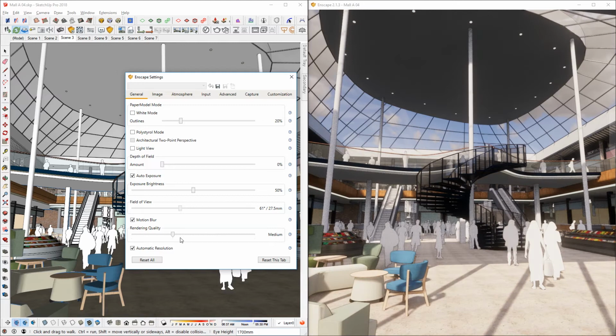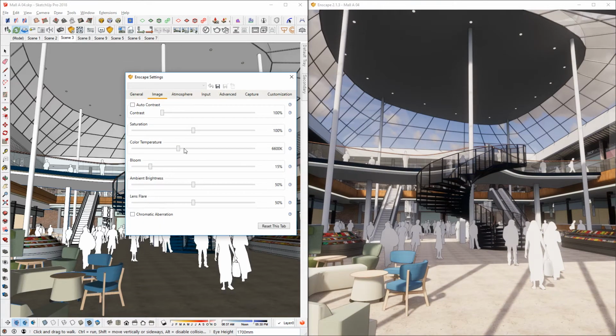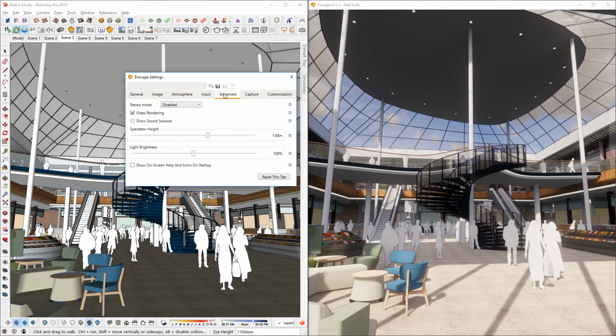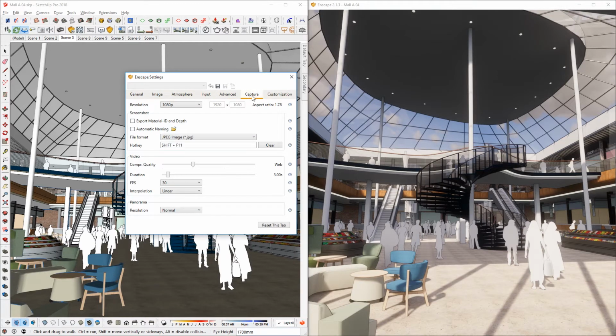However, I'm just gonna save my render time, so I'm just gonna keep it at medium, and also change all of these values so that the scene is satisfactory to your taste. So you can change all of that. However, I'm just gonna jump right into capture, and what I'm interested in is panorama.